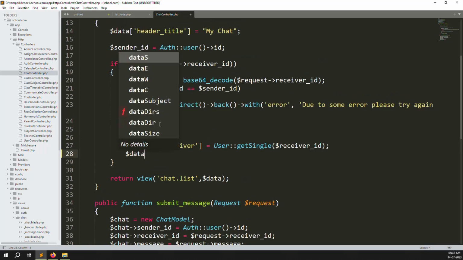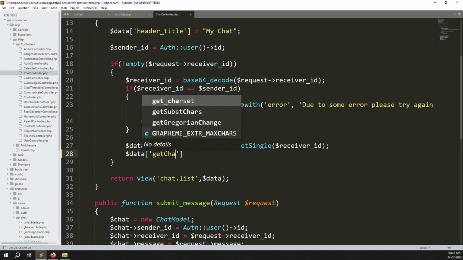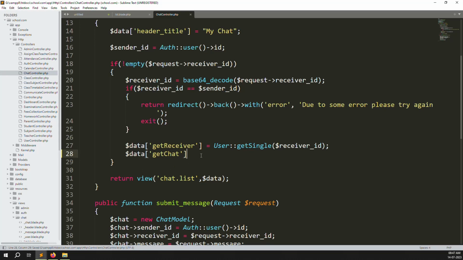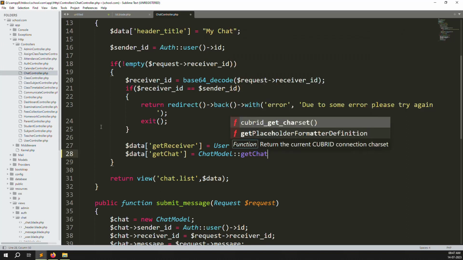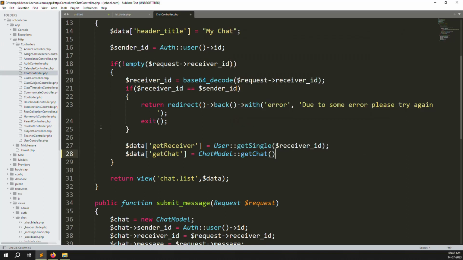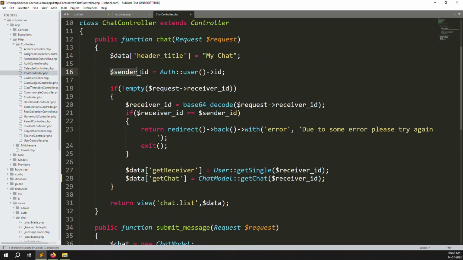We can make a variable named get chat, and call a function get chat inside the chat model. Please watch carefully because this is the important part. Here we need to pass the receiver ID and sender ID. First we pass the receiver ID, and then the sender ID. Sender ID means my ID, whichever user is logged in.